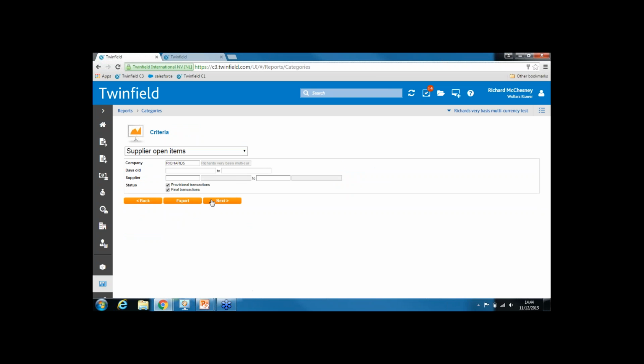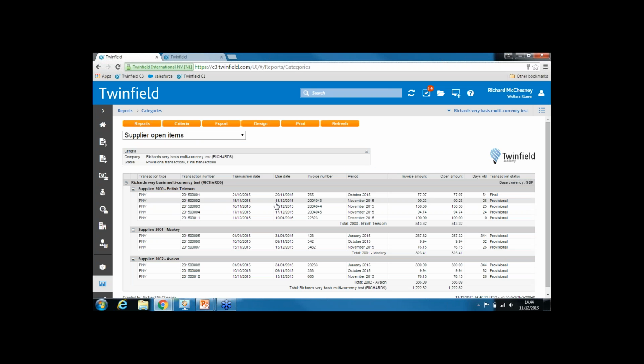Go into here and I run my report, and what it tells me is I've got 3 suppliers with outstanding balances, and all I can see is the value of those invoices in my base currency, which happens to be pounds. But I happen to know that some of these suppliers are overseas suppliers, and they invoice me in different currencies. So I want to see perhaps the value of this invoice in US dollars or euros or whatever currency it might have been invoiced in on my report.